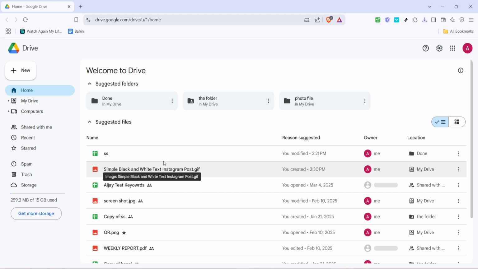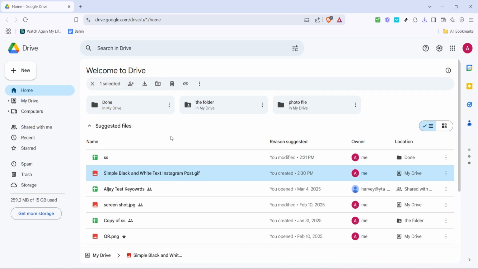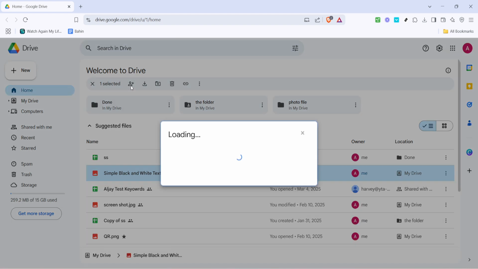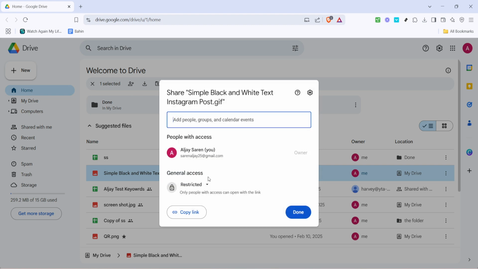This action will enable a series of icons along the top right corner of your Google Drive interface. Look for the icon that resembles a person with a plus sign, which is the share icon, and click on it. A new window will pop up showing sharing options. Initially, the file is set to restricted, meaning only people you explicitly invite can access it.